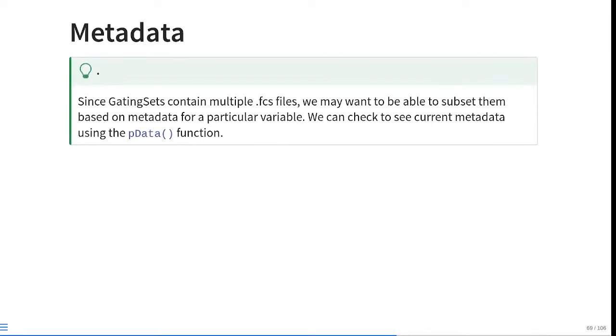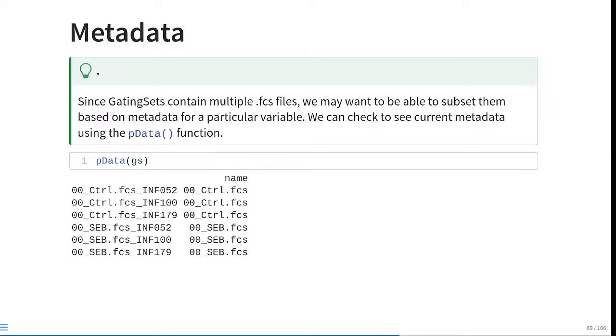Additionally, if you're working with multiple FCS files, it's important that we're able to subset them based on metadata. So if you only want to look at SEB or you only want to plot the control samples, you're able to do so. There are a couple ways that we can check the metadata as well as bring in metadata. The main one is the pData function, which will just show you like this right now. So you can see that the trouble we had initially from CytoML was because for name, the first three are showing up identically as control, control, control, and then the last three are showing up as SEB, SEB, SEB.